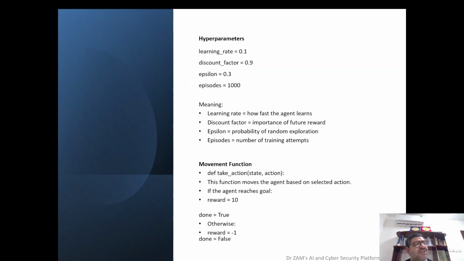Hyperparameters: learning rate is 0.1, discount factor is 0.9, epsilon is 0.3, episodes 1000. Meaning: learning rate is how fast an agent is learning. Discount factor is the importance of future reward. Epsilon is the probability of random exploration, and episodes is the number of training attempts. That's why we said epsilon is the probability of random exploration. If it is low, then it will not explore; if it is high, then it will go for exploration.